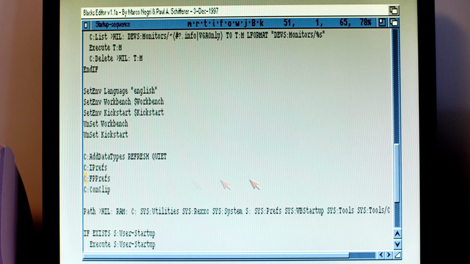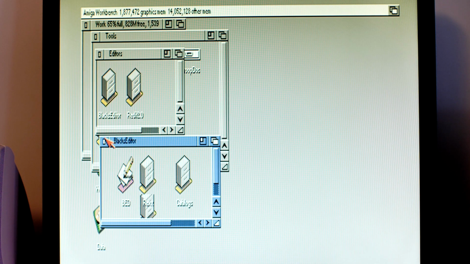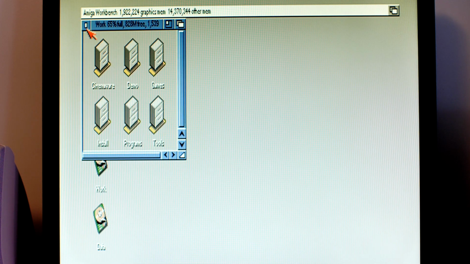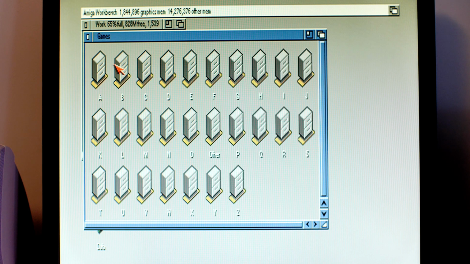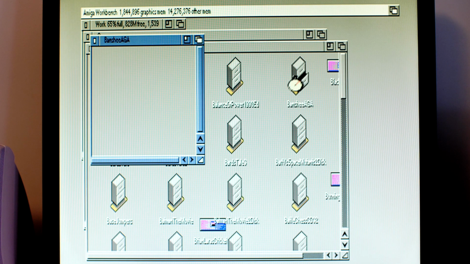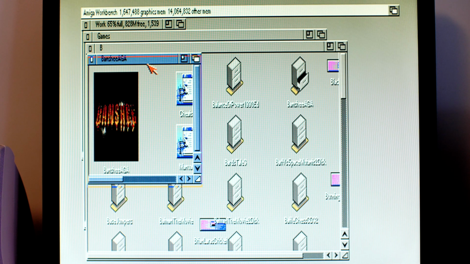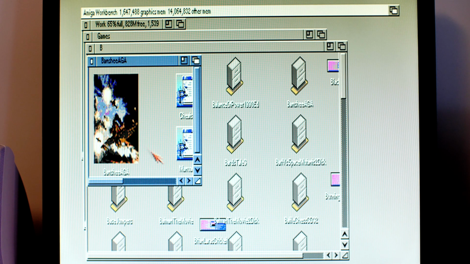FP prefs, full palette prefs. One thing you may notice when you install things like new icons, and you start getting some really complicated new icons, is that things don't really start to display very nicely. So FP full palette is something from Aminet again. Aminet, good old Aminet. Which does its best to basically create a good palette for icons.